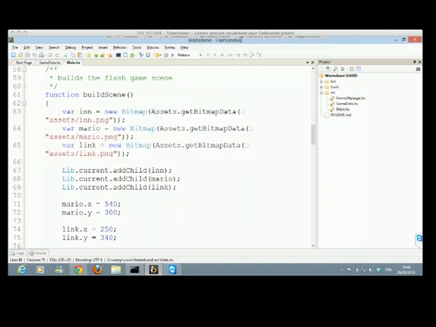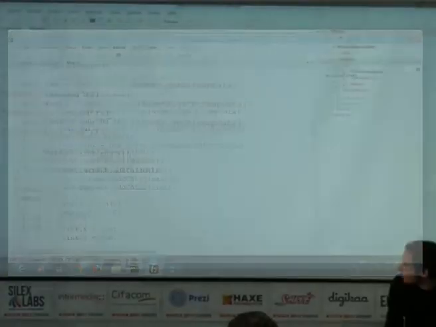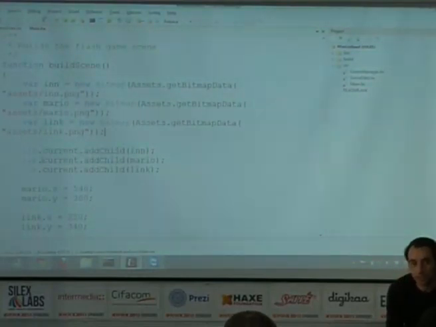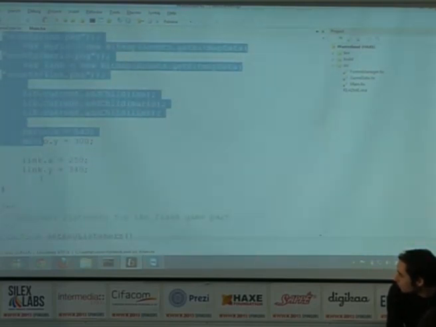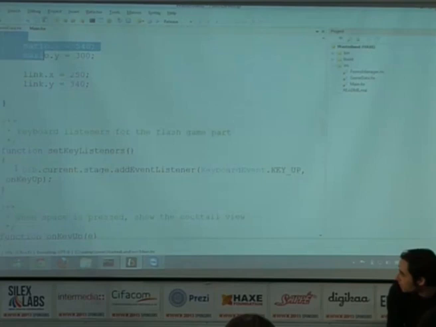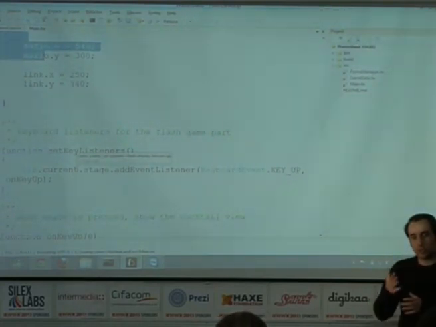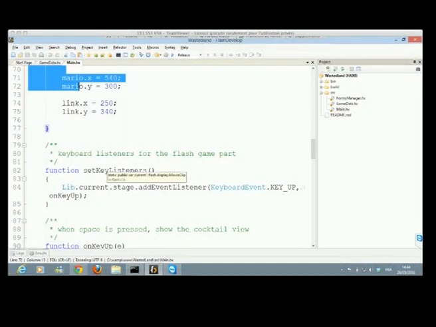It uses a mix of a bitmap and the Flash display list to add children. So for each one, you've got the background. You've got Link and Mario, which are separate sprites, which are added to the regular display list in Flash. Okay, and so this is regular stuff you used to do. Next thing we do using the Flash API is add a listener for the keyboard events. So this is the one which is going to show the cocktail view.